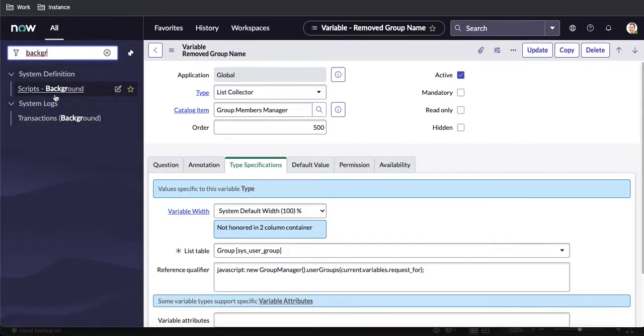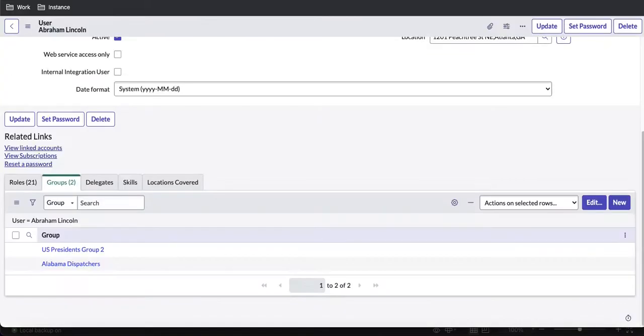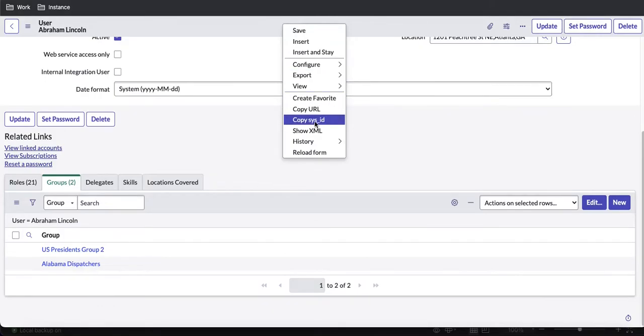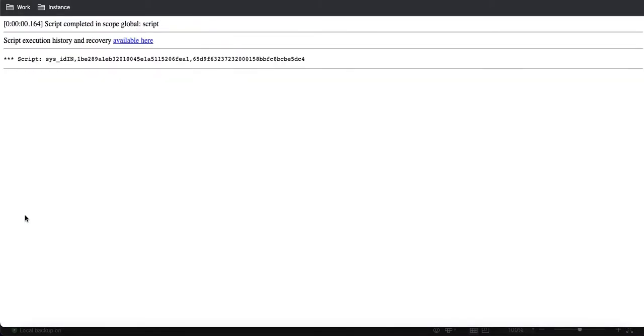In this background script I will put the gs.info, and then here I will paste this function, and instead of this one I need to pass the sys id of the user. The sys id of the user Abraham Lincoln is this one, so I'll copy and paste here. So this will return me the two group ids, you can see. Okay, and there is one extra comma, we can remove that even.